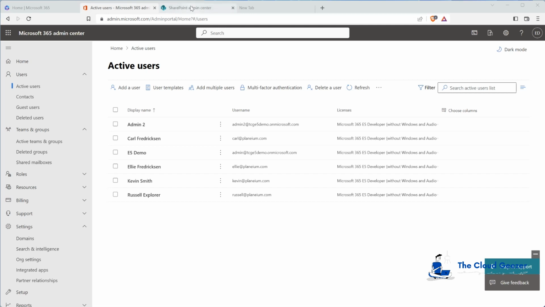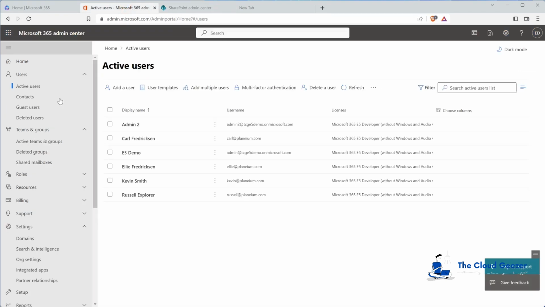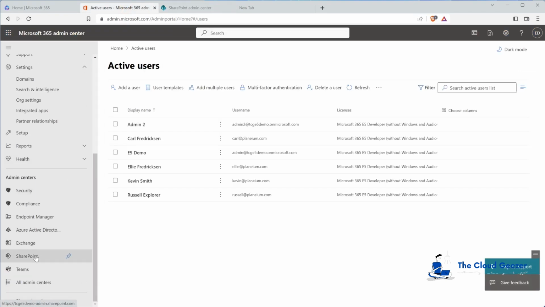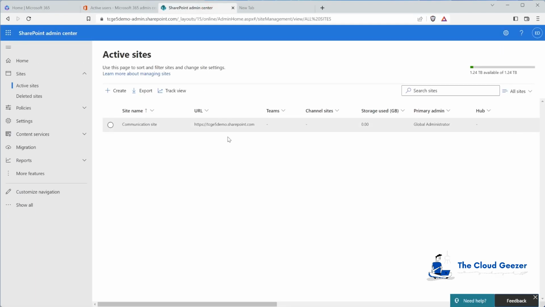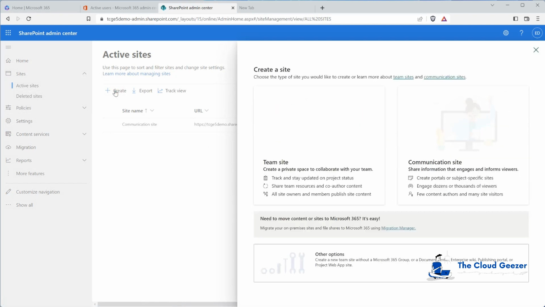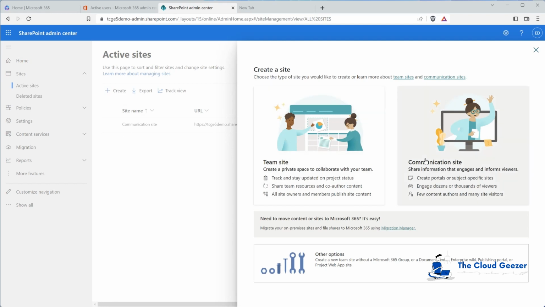So what we'll do is jump across to the SharePoint Admin Center. Now that is just down here. SharePoint takes us into this. And you can see we don't have anything really set up in SharePoint so far. Nothing at all, in fact, apart from that main home site, which we have. So we're going to create a brand new site here. We'll just hit create. And you've got a couple of options.